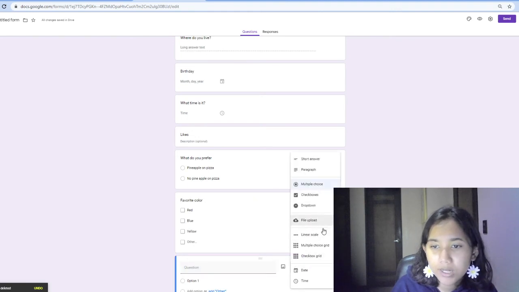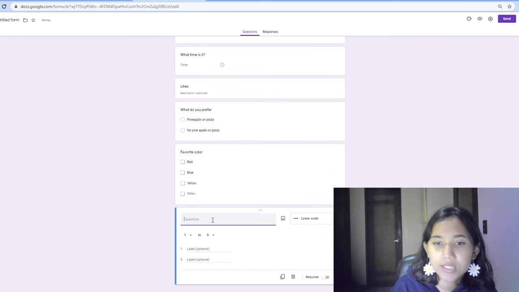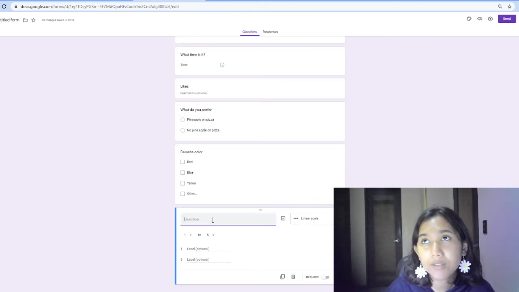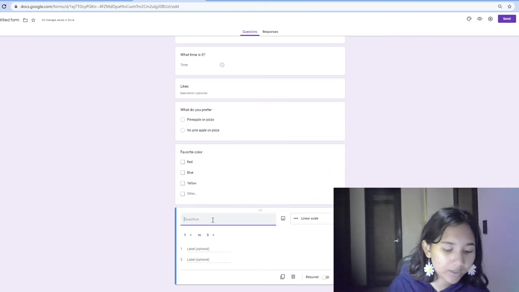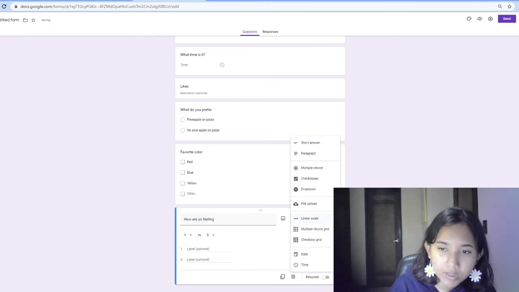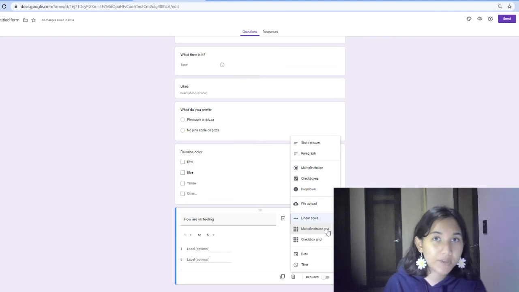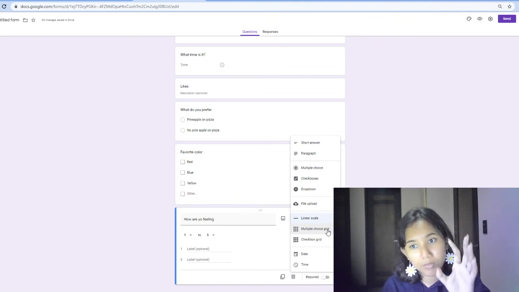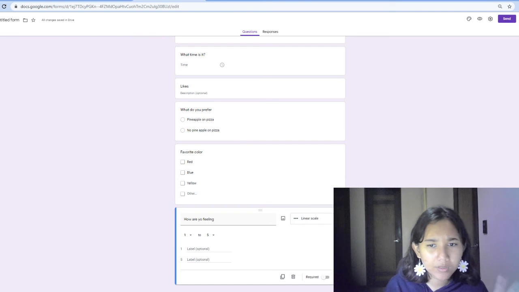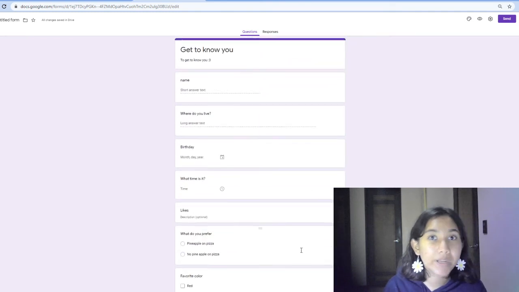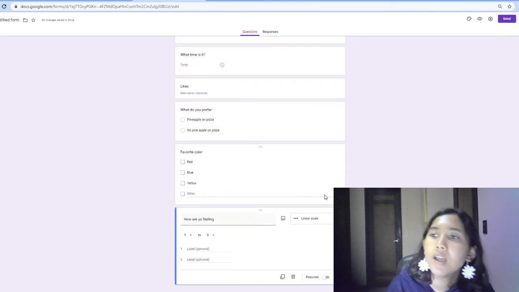The next one is a linear scale. So this is where they have to, like, in a scale of 1 to 3, how are you feeling? Something like that, you know. Then the multiple choice grid is basically like a table where it's question, then you have to pick multiple choices. I will go to detail with that since this is like the more basic survey.